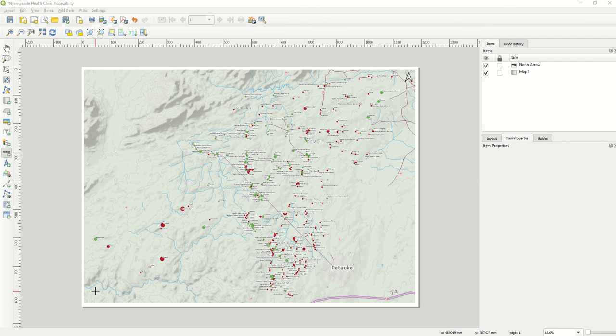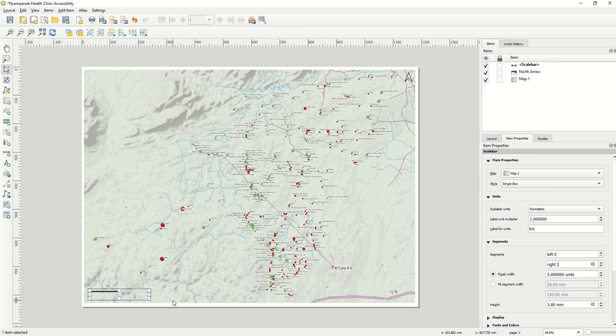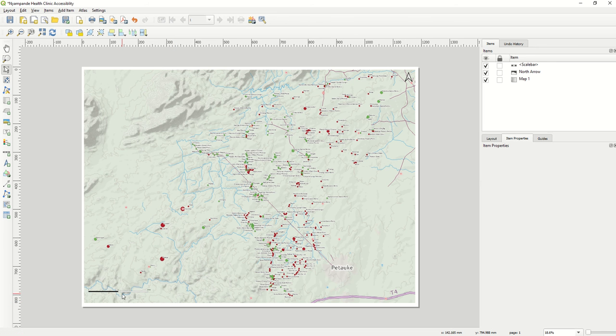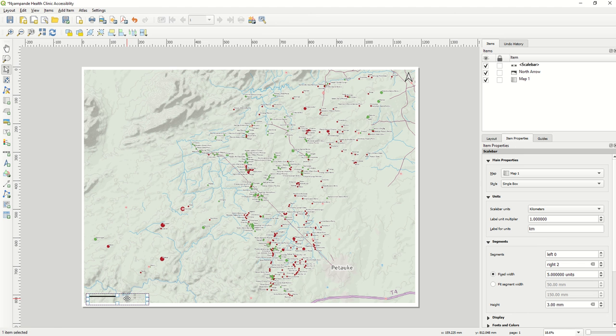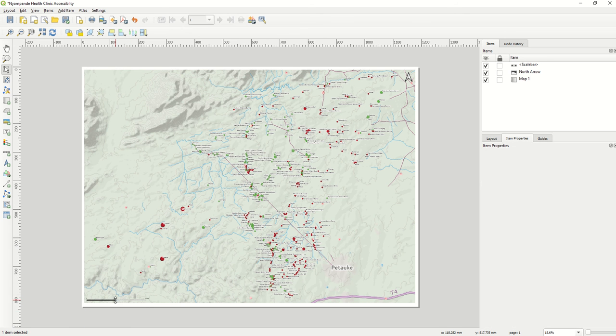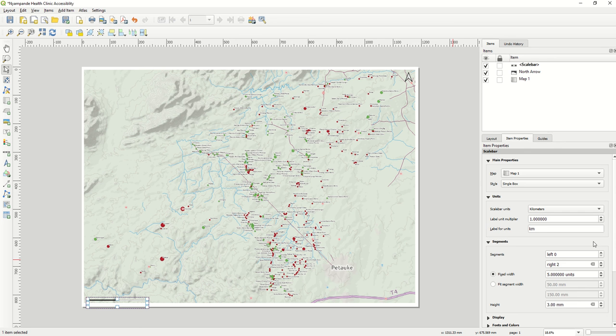Similar to adding a map, you will get these little crosshairs. What you can do is drag in the area that you would like the scale bar to be located in. So in our case, I will drag it over here, and you can see it's really small at the moment. That is because it is referenced for a large poster size, which is our A0 size, but we'll increase it to increase the visibility.